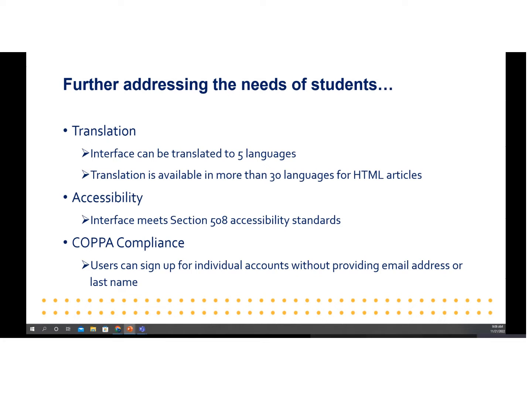Explora meets Section 508 accessibility standards. And keep in mind the entire interface with this new design is designed with accessibility in mind. It wasn't an afterthought. Everything that they did had accessibility in mind when redesigning this platform.